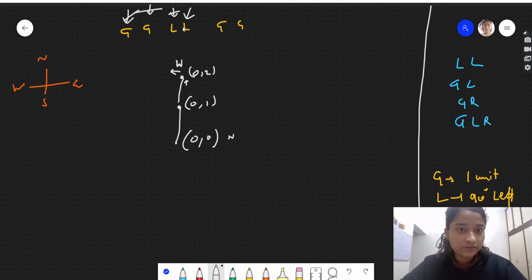Now again left. If the robot is here facing west, this is right and this is left for the robot. Again the robot will turn 90 degrees left, and it will now be facing south. Obviously it does not move ahead, it just changes its direction. So the robot is here and it's facing down south.